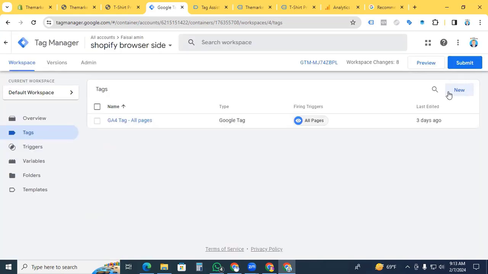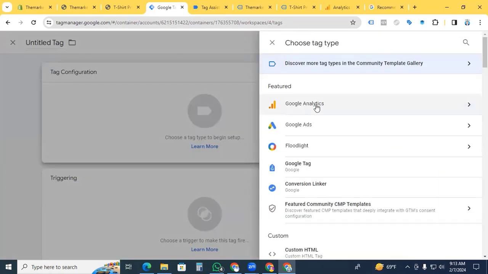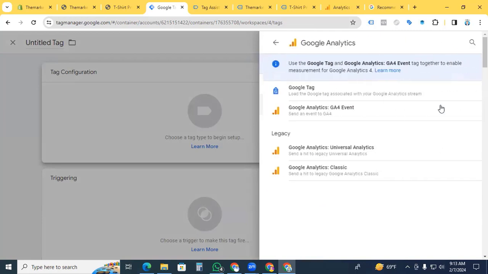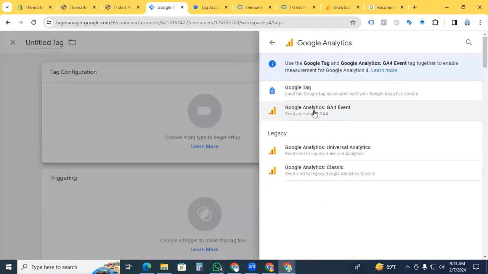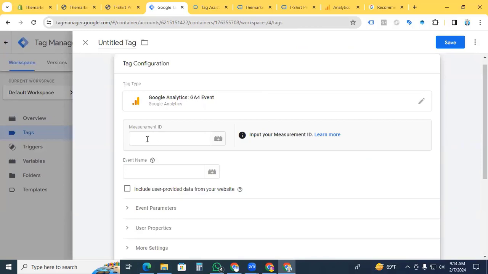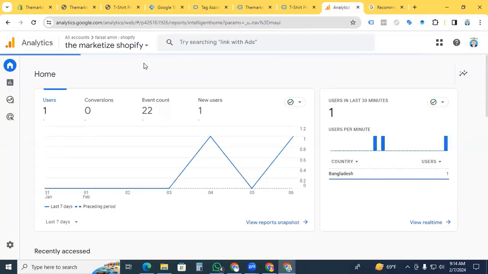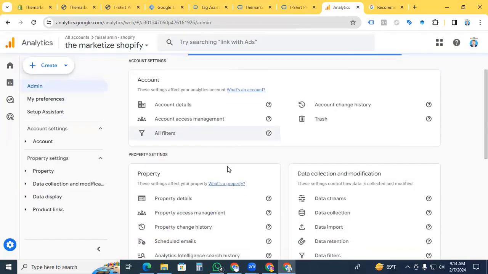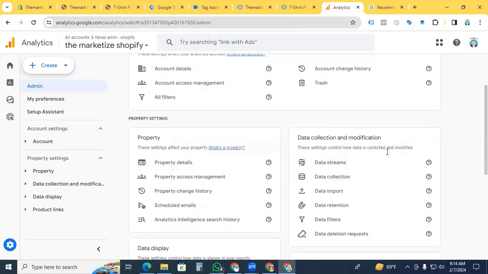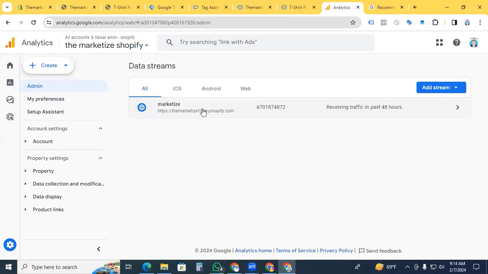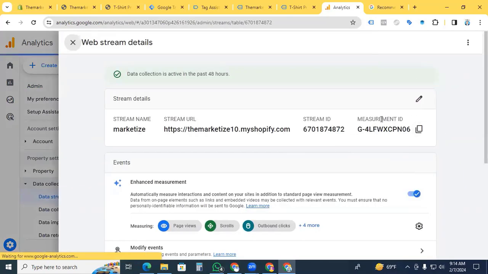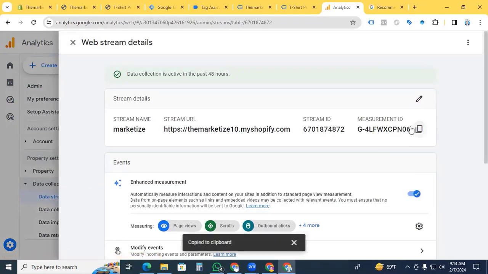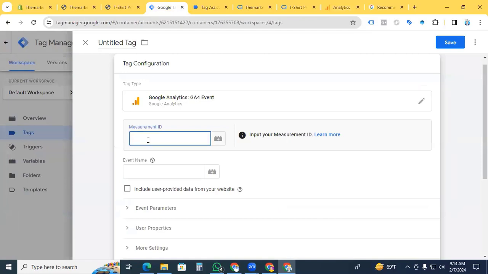Now go to tags and create a new tag. In the tag configuration section, we go to Google Analytics, and here we pick the Google Analytics GA4 event and put the measurement ID here. So where do we find the measurement ID? We go back to Google Analytics 4 and collect our measurement ID. That is our Google Analytics 4 property, and you can go to admin or settings. Under the data collection and modifications section, you can go to data streams, and that is our Shopify store. Click it. Here we can find the measurement ID. Copy the measurement ID, go back to Google Tag Manager and paste the measurement ID.